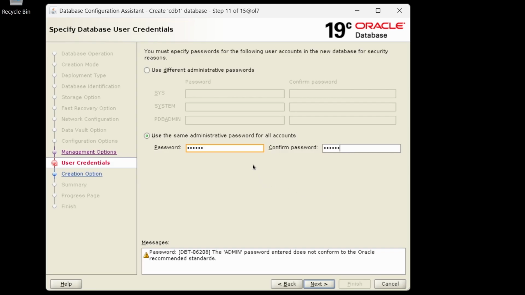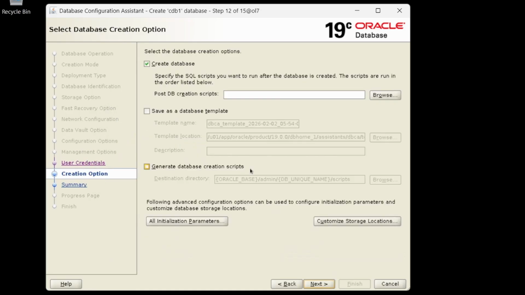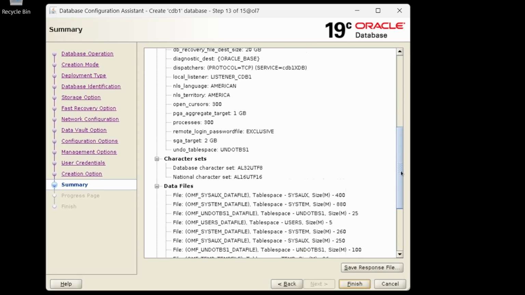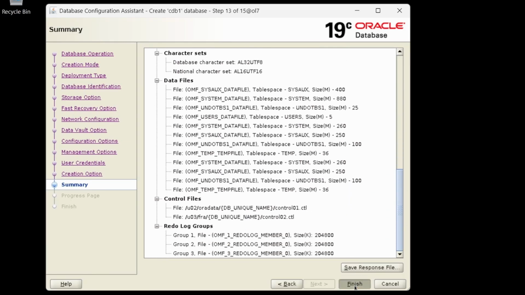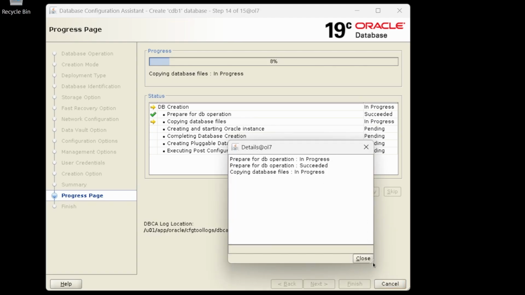Then set the administrative password for all accounts, this is system, PDB admin. In my case, I just put Oracle in the password and it will show you a warning. And then just click OK. And then create database. Review the details and then you can go ahead and click finish. There will be a progress here. You can check the details as well.